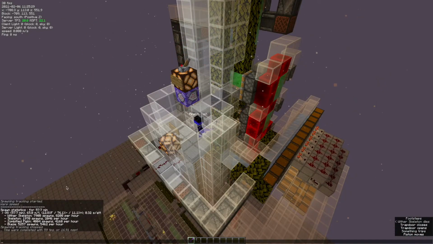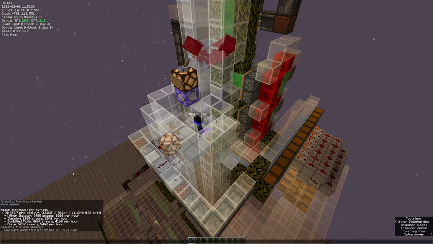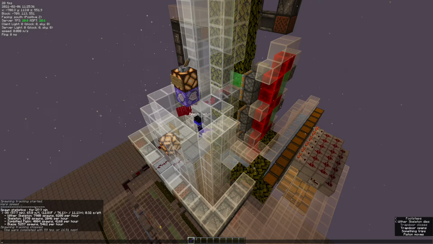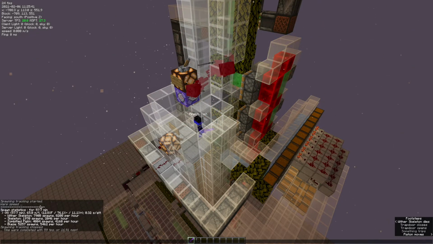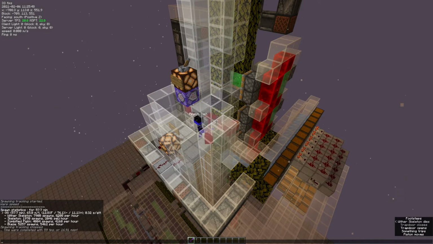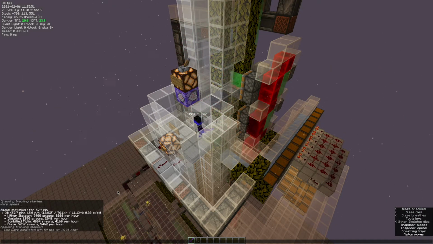Alright, so my computer actually decided to go to sleep, so I had to wake it up and cut the tick warp a bit short, but this should be pretty accurate anyway. So we have 8,208 Wither skeleton spawns per hour.